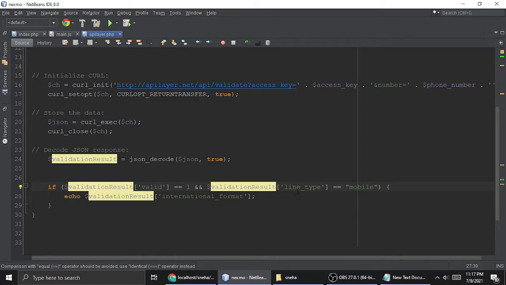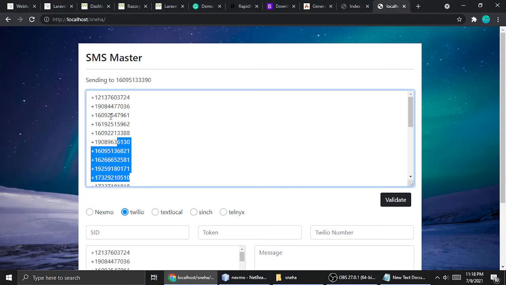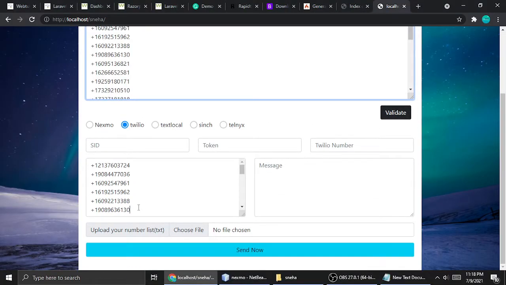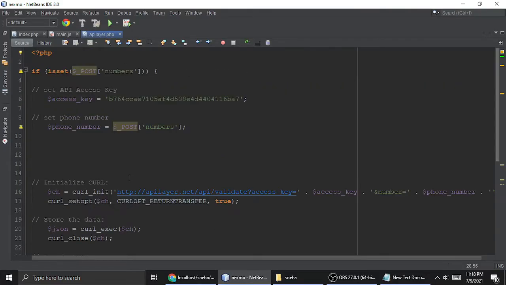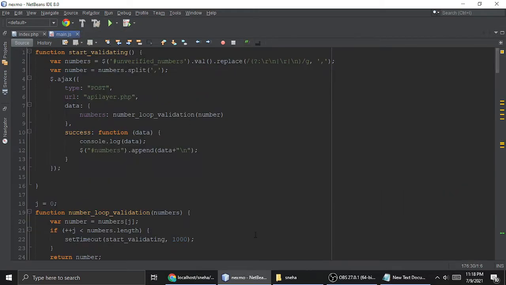And if the validation result is line type, meaning mobile number, landline, and I think there are lots of line types, right? We are only interested in mobile. So if it is a mobile, we are echoing our current number, which is in international format, right? With the plus sign and country code, something like that. This value will be here once you put a list here and we validate, and this list is only valid numbers, right? So we have seen this api_layer.php.